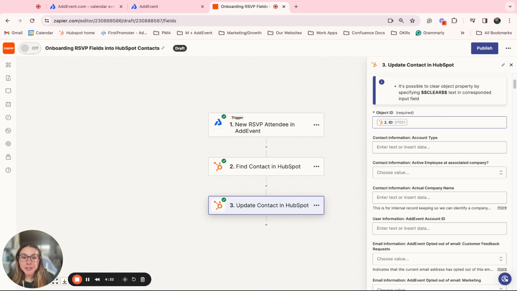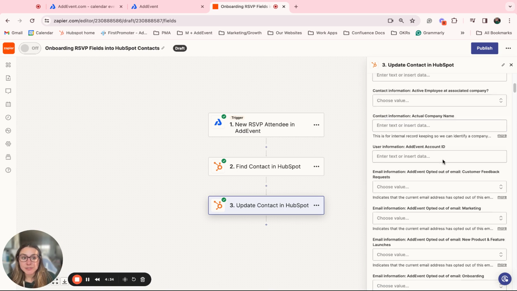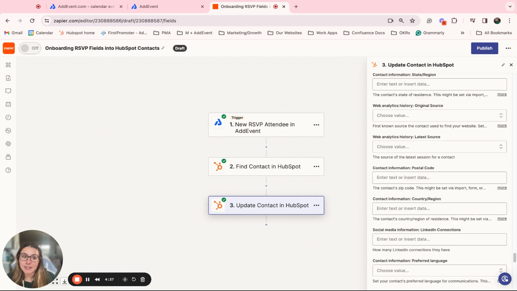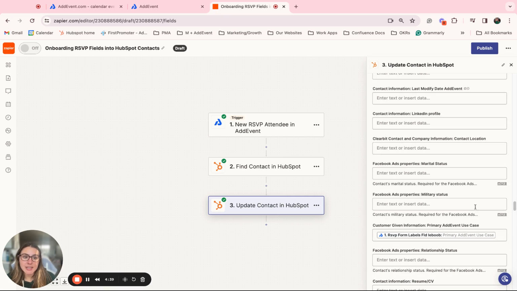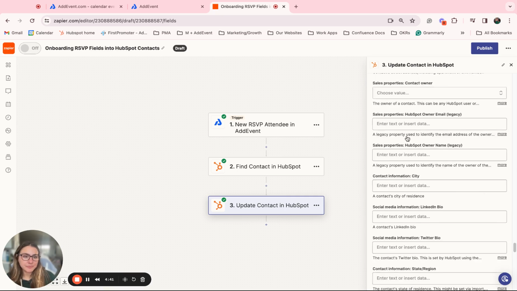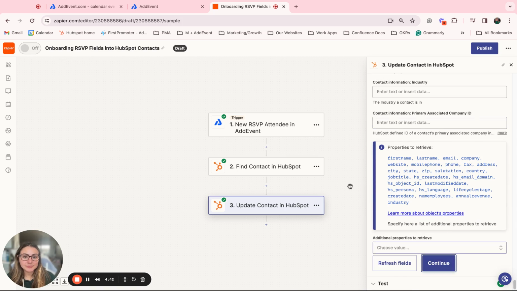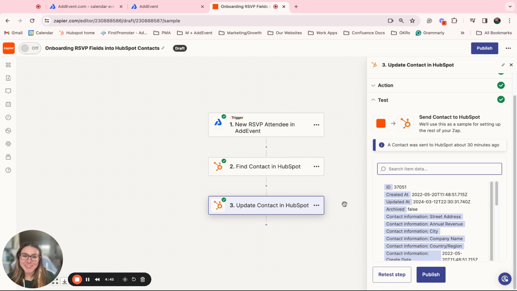From there, you can just go ahead and update whatever fields you'd like. For me, I'm updating first name, job title, etc. And then continue and publish, and you will be all set, and you will have a beautiful, automated workflow through Zapier. So hope that was helpful, and have a good one.